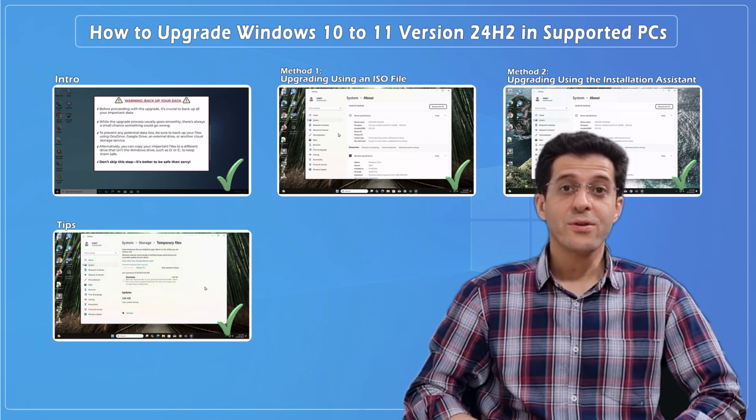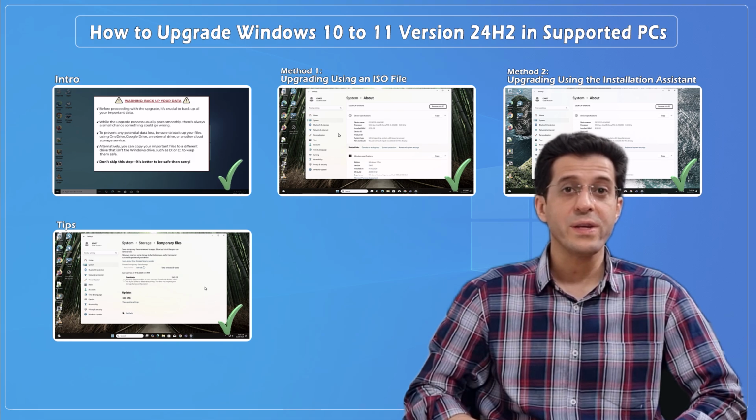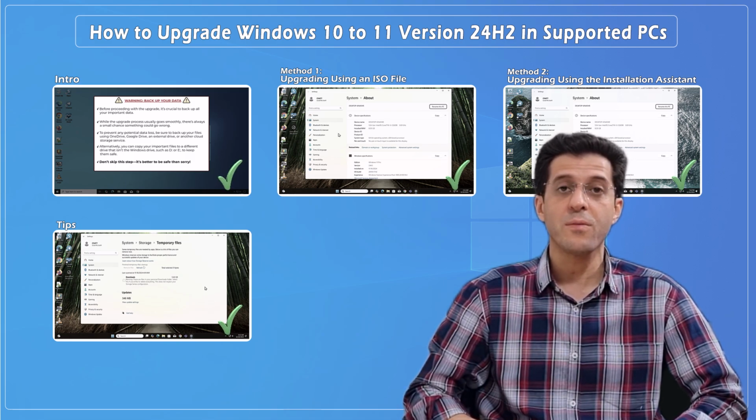And that's it, your complete guide to upgrading Windows 10 to Windows 11 version 24H2 on supported PCs.